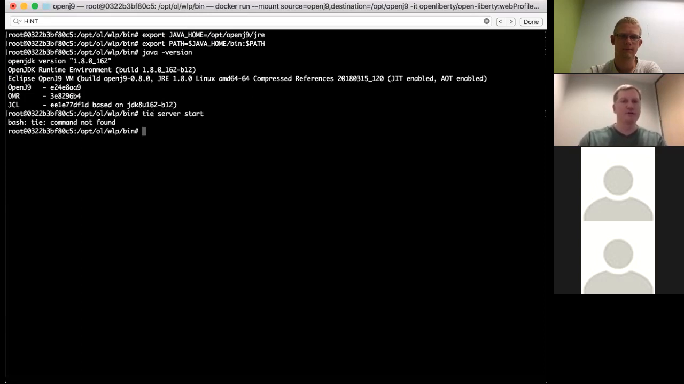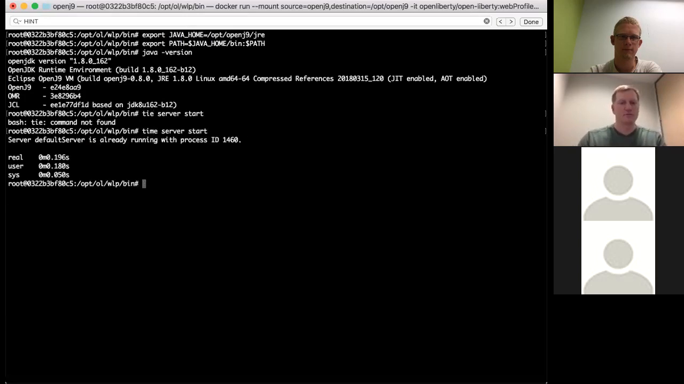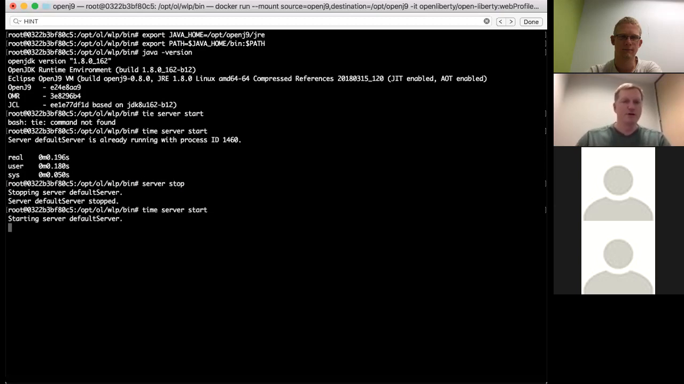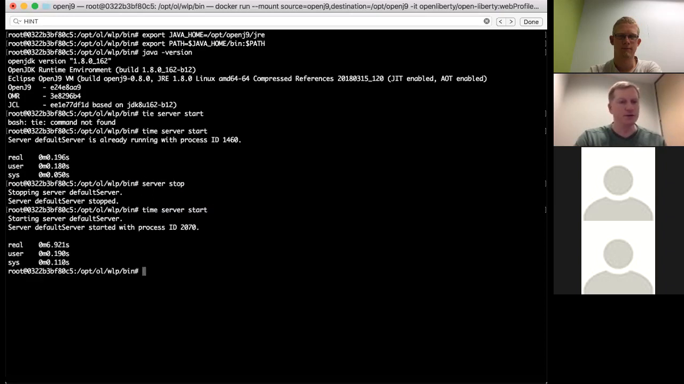Now let's time it. Oops, let's time it, not tie it, of course. I have to stop it first. Sorry, demo jitters. There we go. So let's just start it here. And in a few seconds, okay, so that is the default server start time for the Liberty web server profile running in this Docker container on my MacBook. Mileage may vary if you run it on a different system.